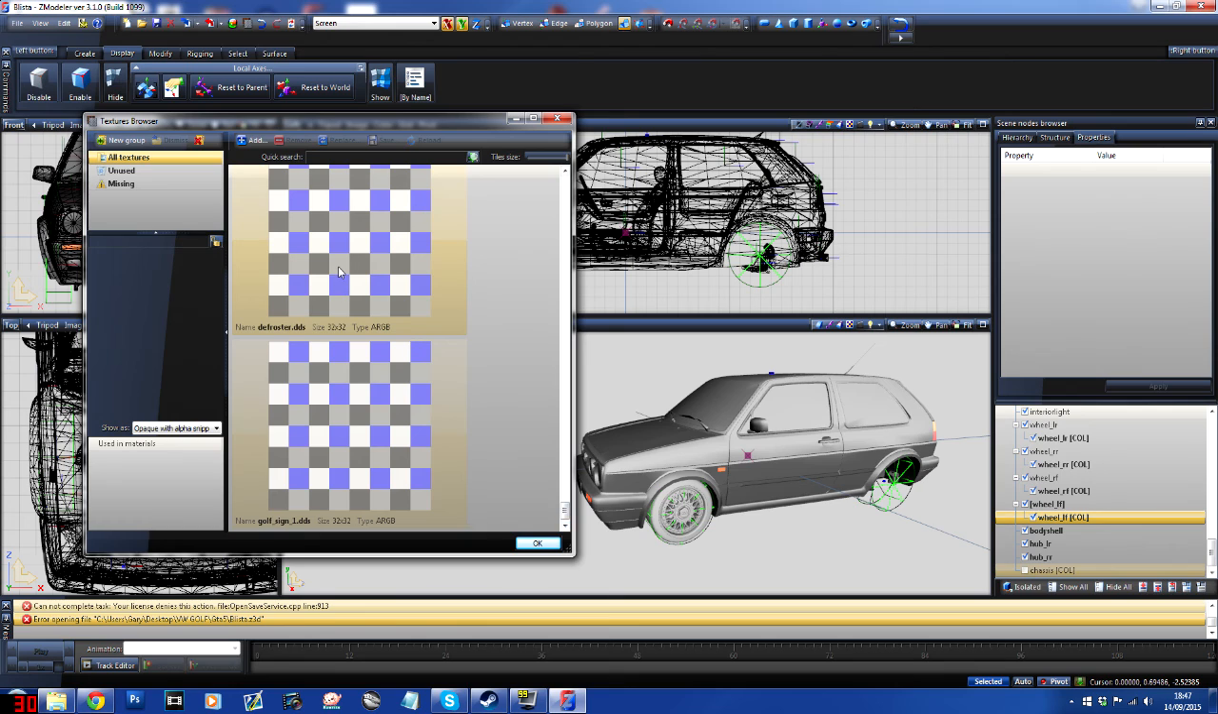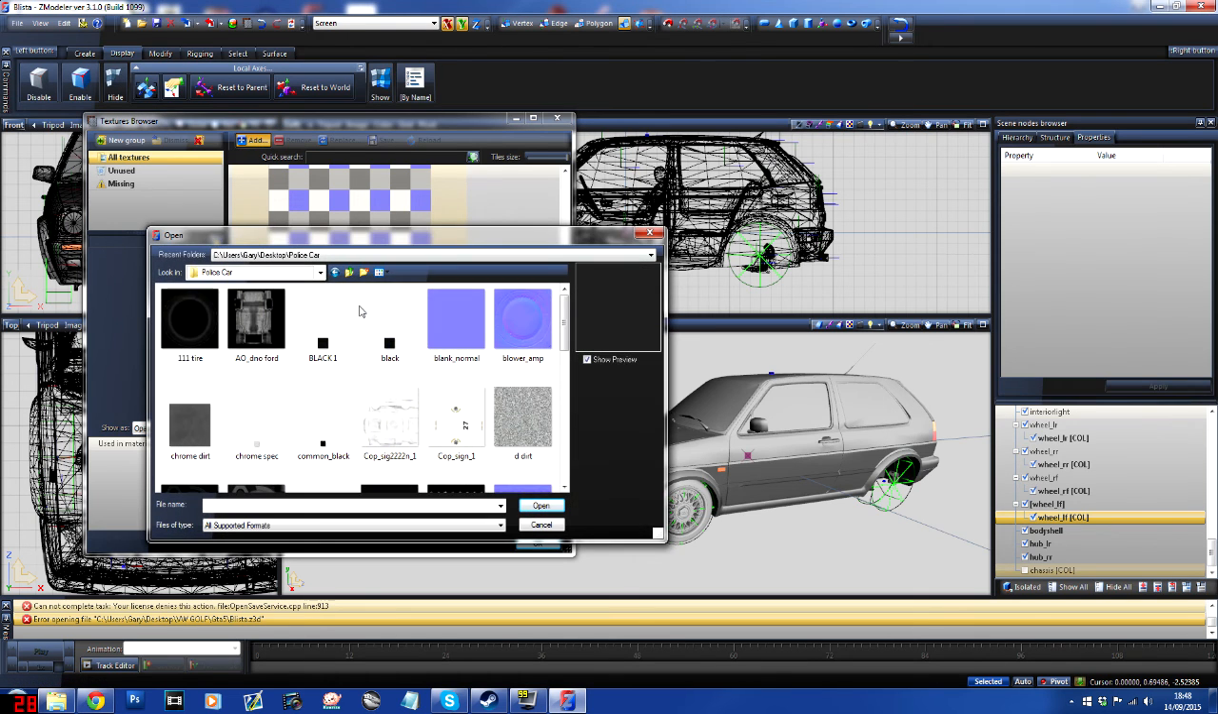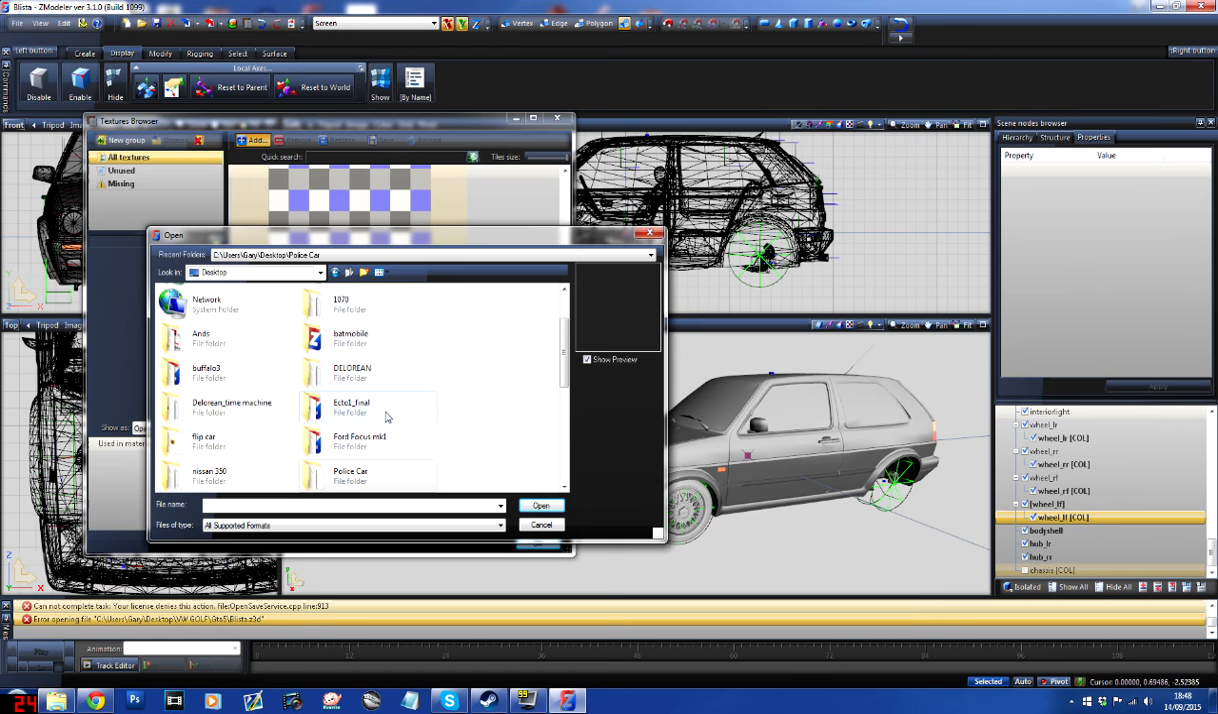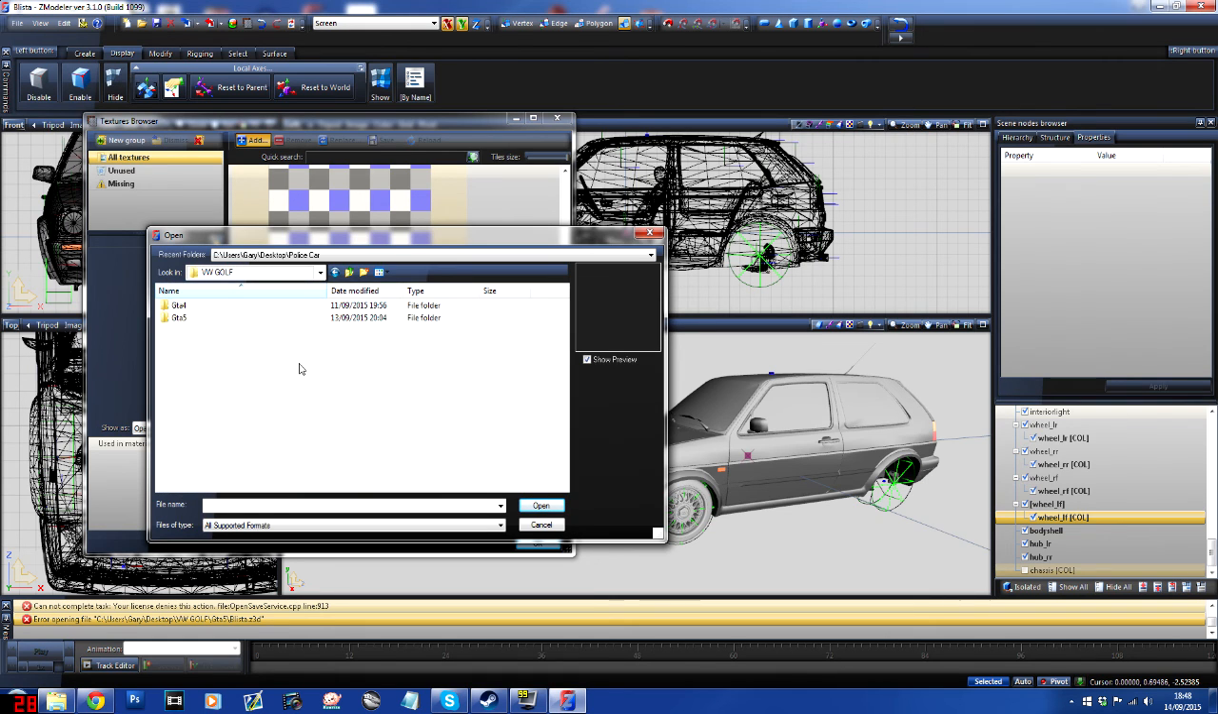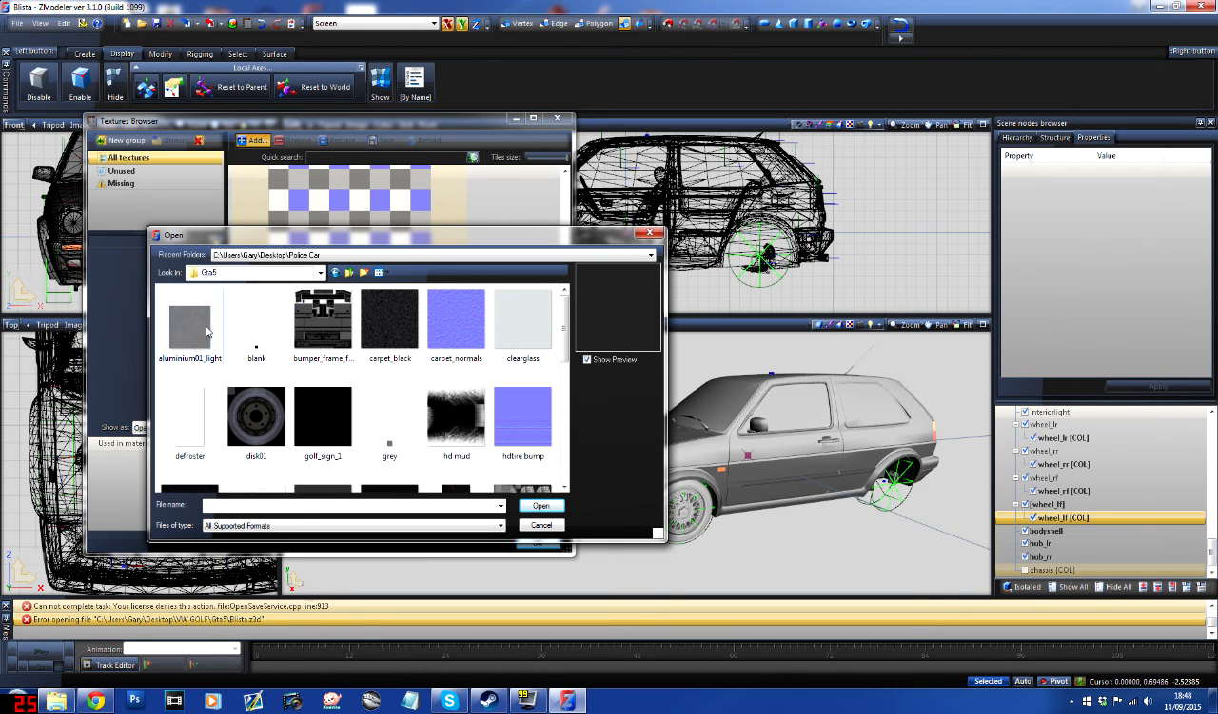So what you want to do, going back to the first video, I ripped these textures into our folder for the GTA5 car. We're going to add these now into the game. Just scroll through till we find them. We're going to go to where we had the folder originally, GTA5. And there are our textures right there.